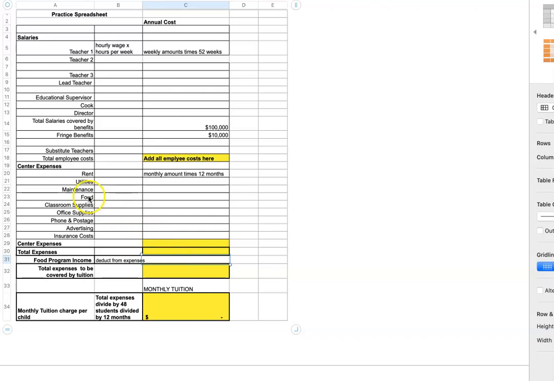You put food in here, the cost of your cook, that's what can be deducted by the food program. However, typically the money you receive from the food program is going to be less than the cost of supplying those things. So you're going to deduct it.